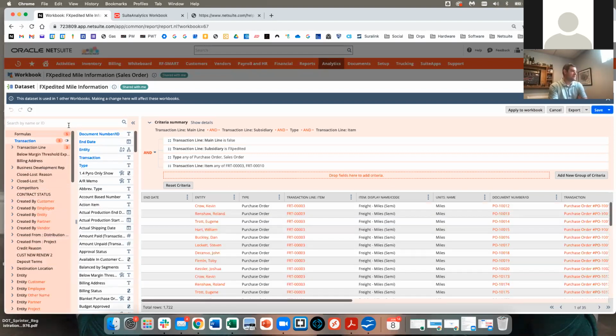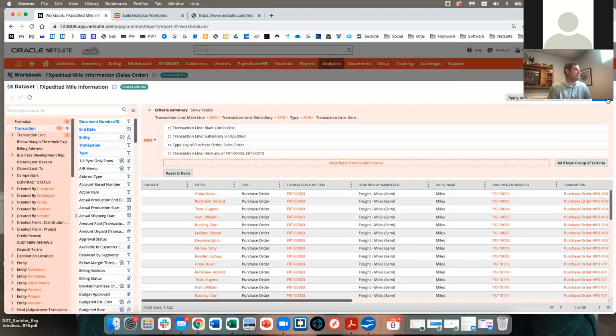So this is a completed data set that's pulling something fairly simple. It's pulling from our sales order and purchase order, but for this conversation, sales order is the only thing coming in. It's pulling in transactions, our main line as false, our subsidiary as our trucking subsidiary, sales orders, and specific transaction lines, like FRTO 3010. Okay, so what I'm going to do is jump back and build this out from scratch for you.